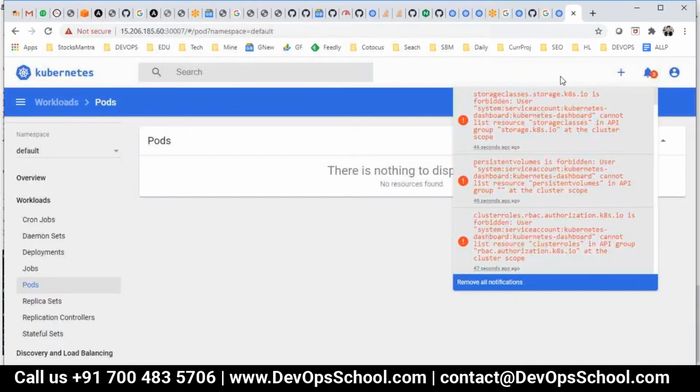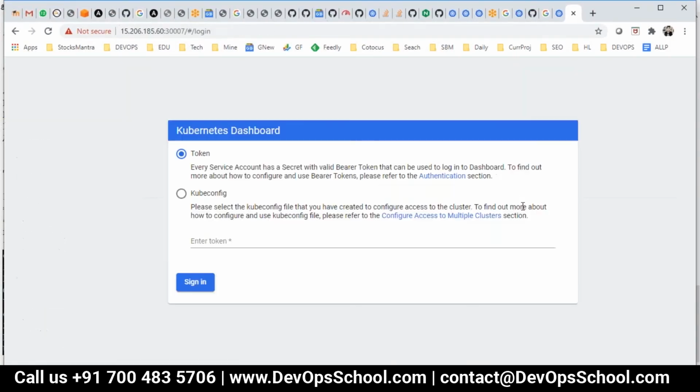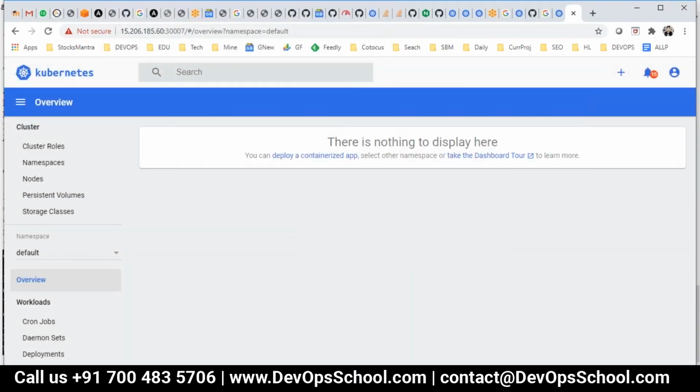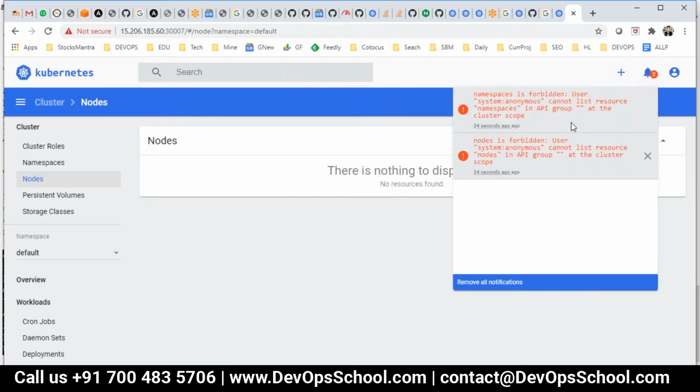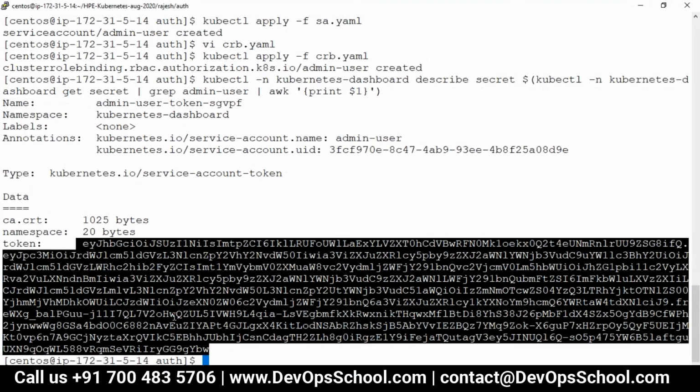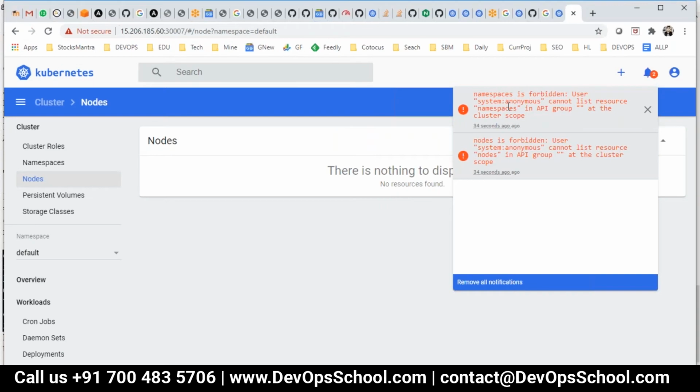Now can I do this? Log out and use the token. This token is a part of admin, it has all access. Nodes. What is this? I did the same thing. I think we copied an extra space. Okay, what is that? Okay, there is some error. Namespace is forbidden. User cannot list resources namespace. The cluster nodes is forbidden.